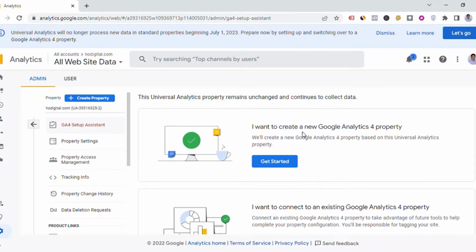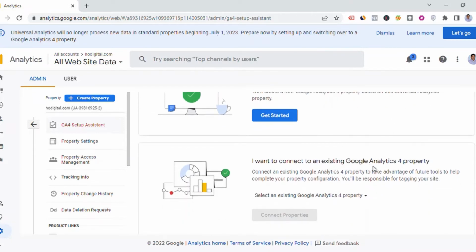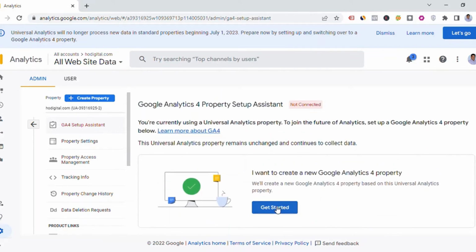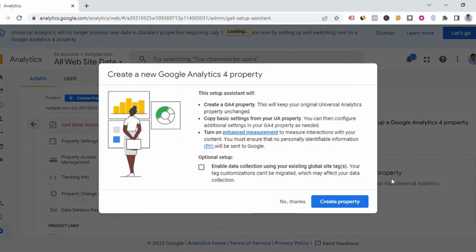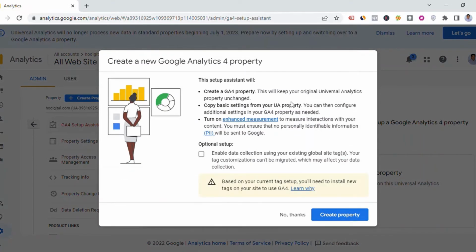One is I want to create a new Google Analytics 4 property. Another is I want to connect to an existing Google Analytics 4 property. So as you can see that I have not connected anything in Google Analytics 4, so I will go with get started. Once I click on this, I see this message that I can create a GA4 property.